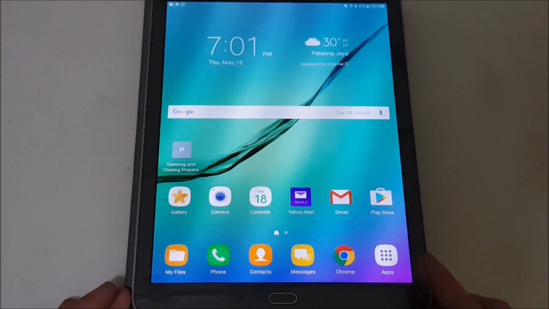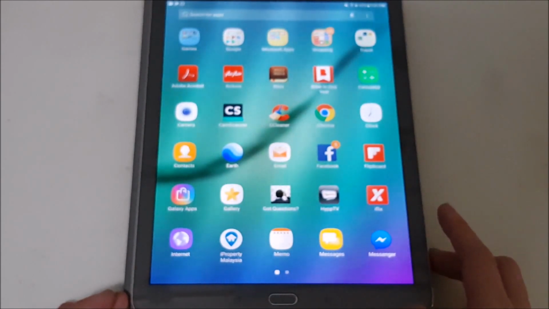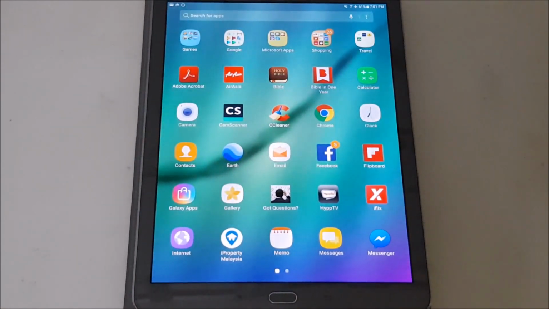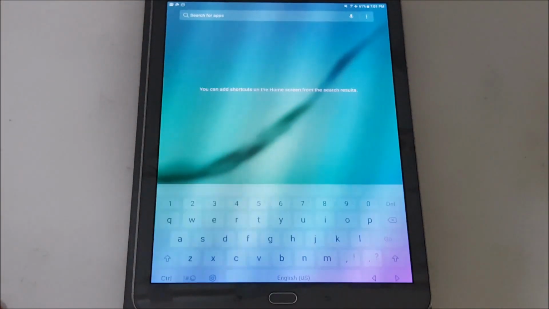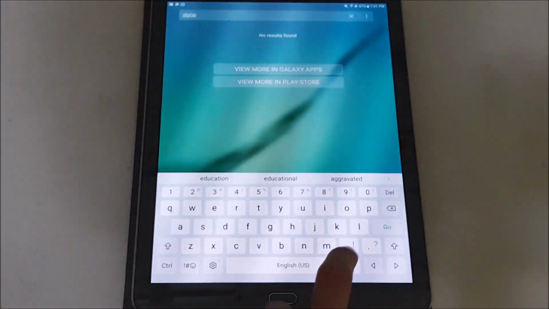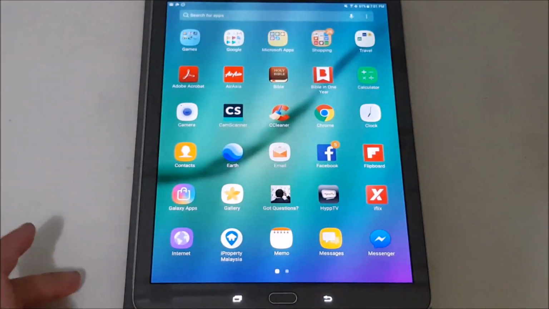All right. Let's take a look at other things. Oh yeah, we do have a search for apps bar on top here. You can search for anything over here, which is nice. I don't recall having that in Marshmallow, but it looks new to me.